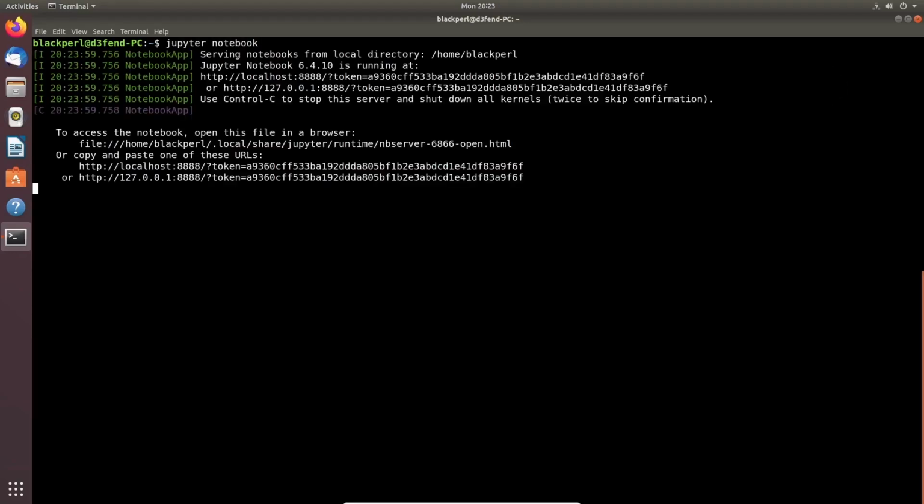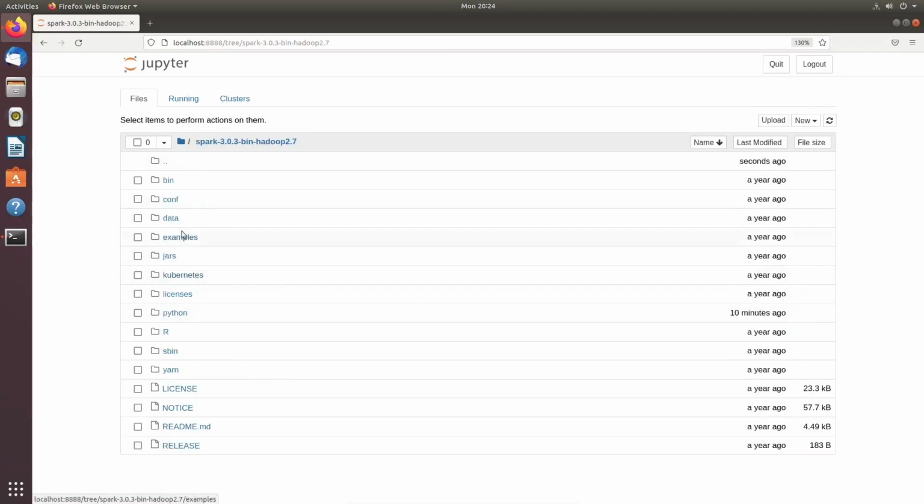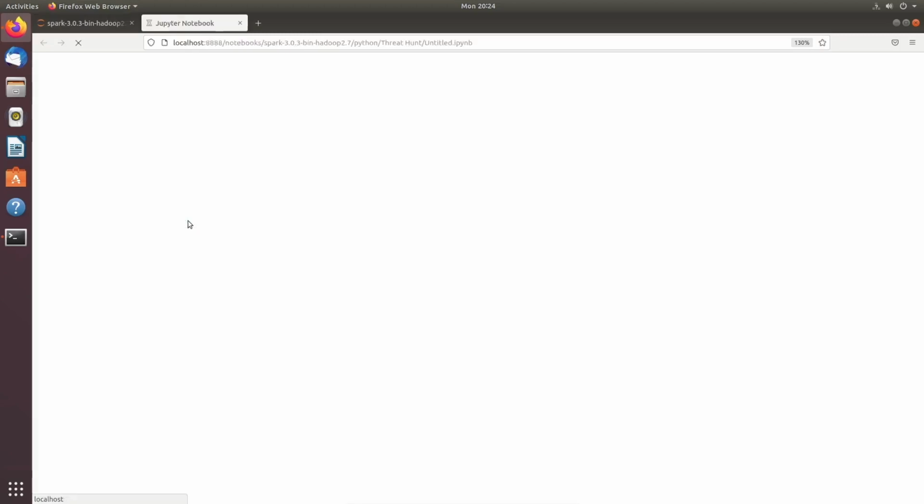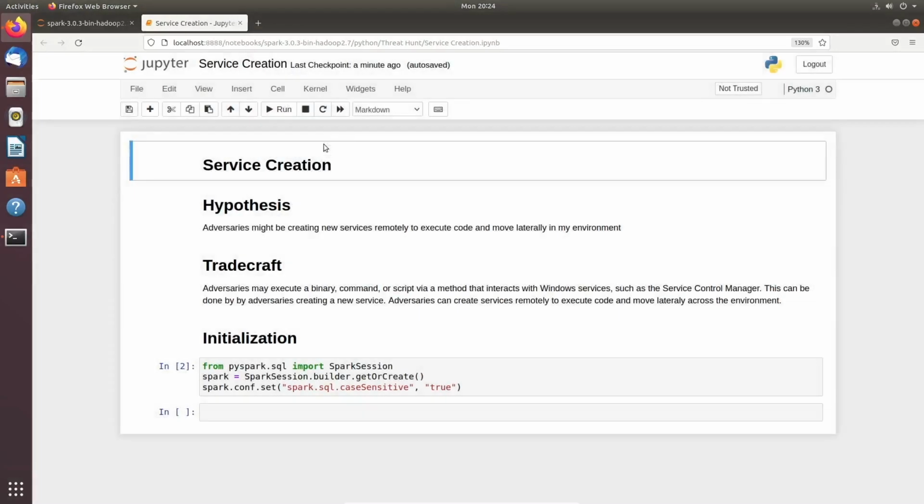So in this particular episode, we are going to hunt for remote service creation. If I just want to show you all of my directories in the Threat Hunt directory, obviously there is an untitled one and I would like to rename it as service creation. Then we will look at what the hypothesis is. What exactly are we trying to capture here?